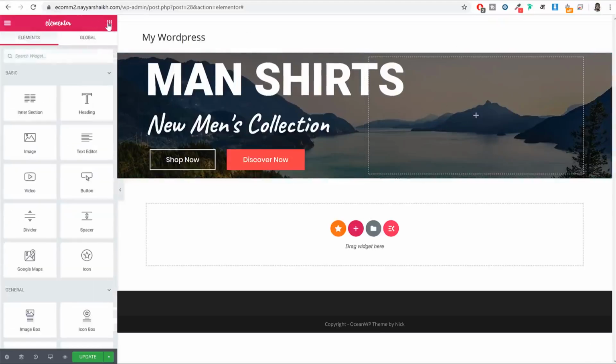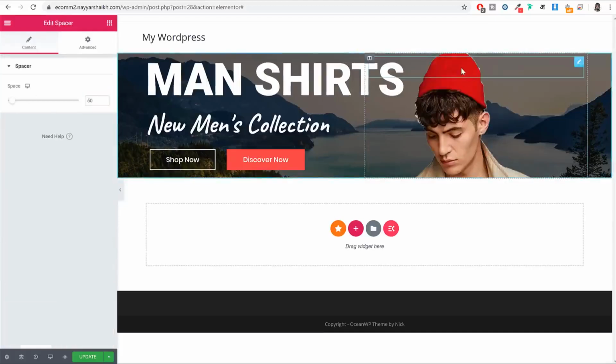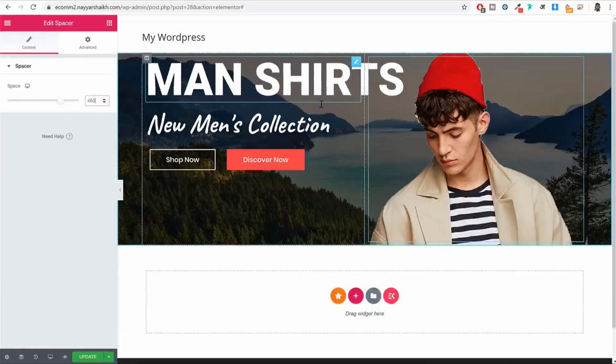And the reason is because if you have added an image in the background of a column, and if the column is empty, it will not display. So we'll have to add something in the column. So I'll add spacer in the column. Drag and drop this spacer over here, and now you can see this column. I want to increase this spacer. Instead of 50, I want to make it 450. Okay, now you will see it looks something like this.